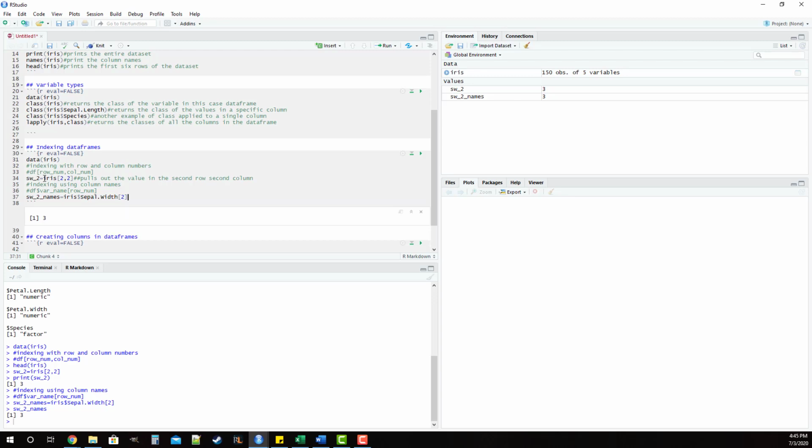So again, 2 different approaches. One, you specify the row number and column number, and it's always the row number first and the column number second. The other way is to specify the column by using the name and then the row number in brackets. So again, very basic, just two ways to do that.